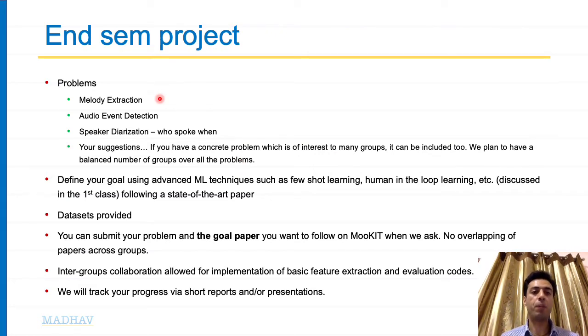One problem could be melody extraction. Let's say if I'm singing, what are the notes I am singing? Audio event detection: in the audio, different events happening, like glass breaking or gunshot or clapping, or sneezing. And then speaker diarization, who spoke when.